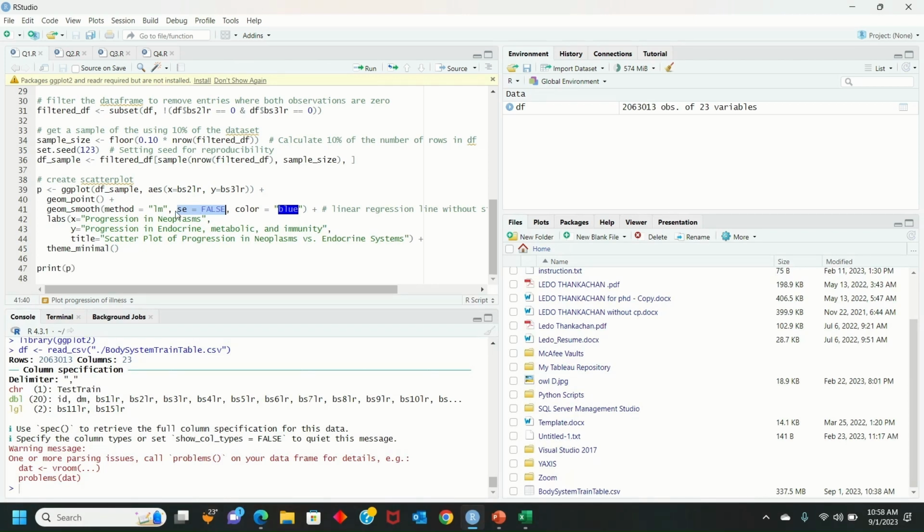se equal to FALSE indicates we don't want to shade the area around the regression line with the confidence interval. So it just gives a simple line. And we can also change the color. So currently we have set it to blue. And we have also given labels by using this code labs. On the x-axis, we have named it progression in neoplasms. And on the y-axis, we have named it progression in the endocrine, metabolic, and immunity.